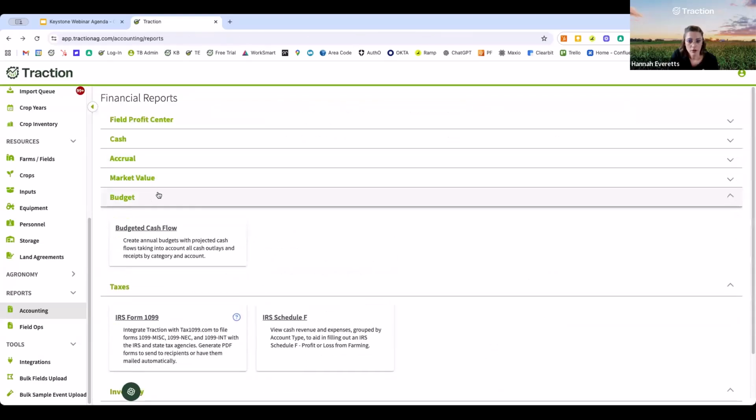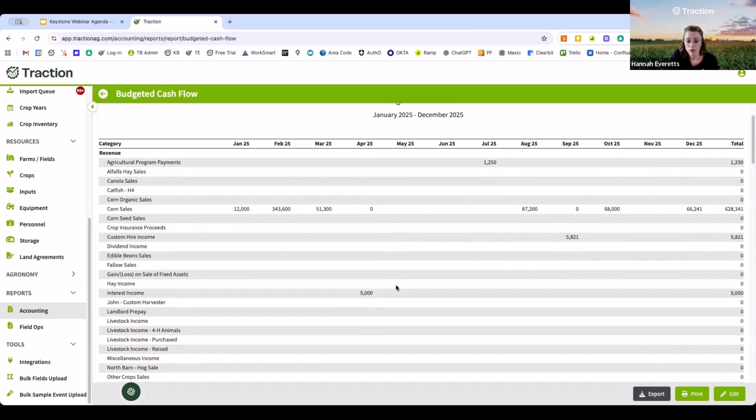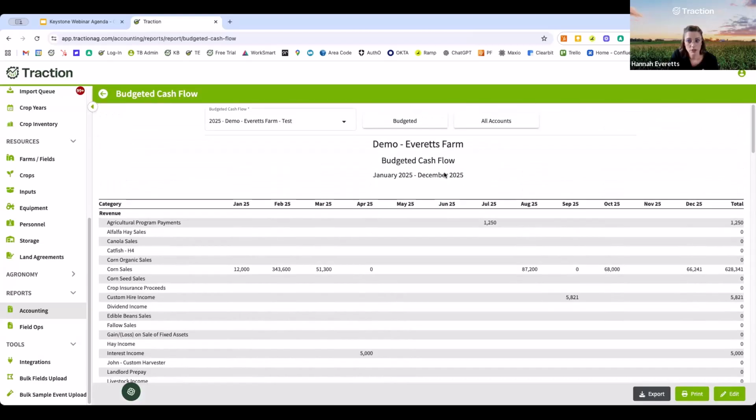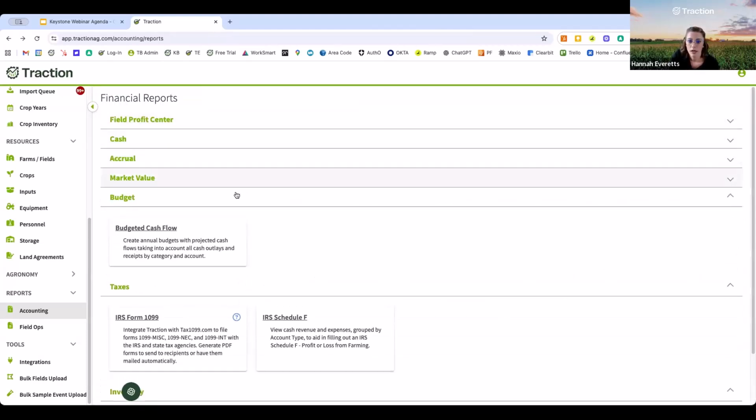Moving up within here, we've got a brand new budgeted cash flow. There is a webinar tomorrow morning for that. If you're interested in really going in depth on what this budgeted cash flow tool can do, this is brand new to Traction. So it'll be full of that if you want to sign on to another webinar tomorrow morning and drink your coffee and learn about some budgeted cash flow.